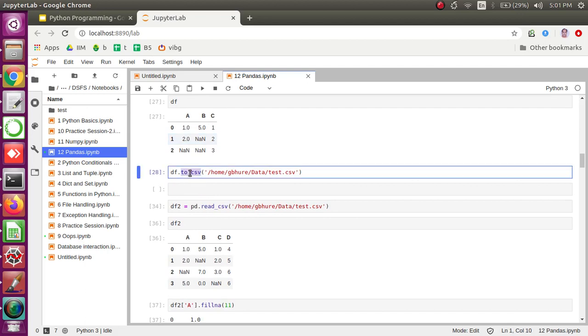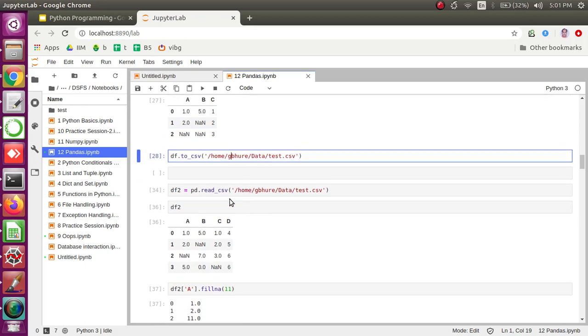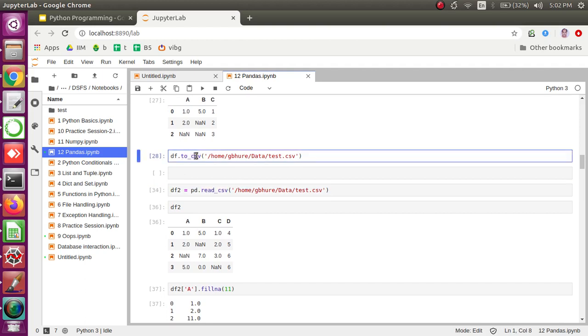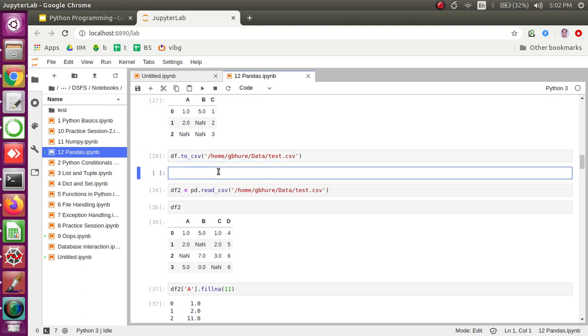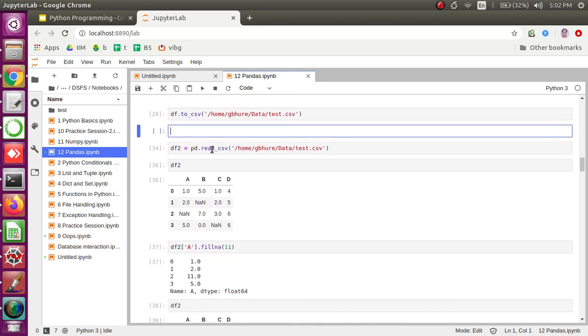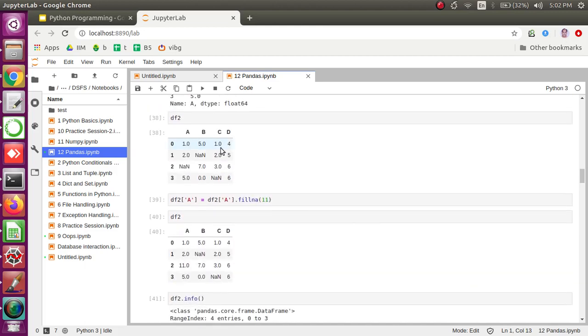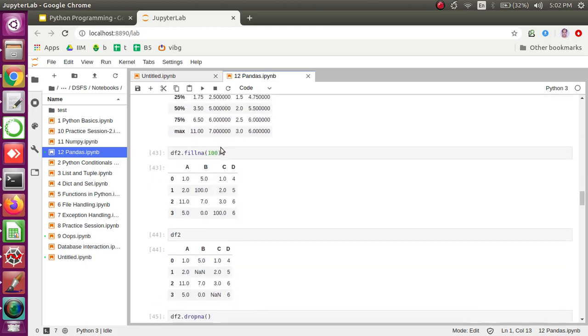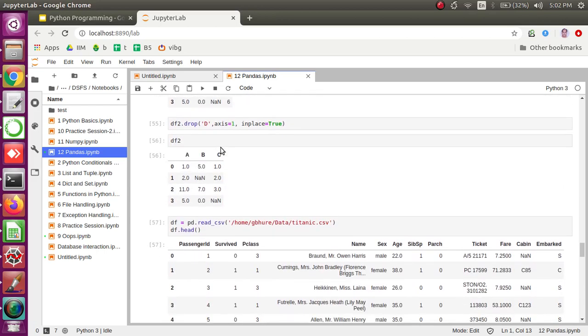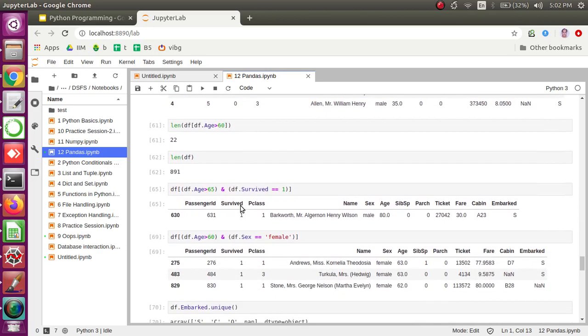We also read the data frame, reading files using the pandas function called read CSV. Similarly, we can write back to a CSV or some other file, based on whatever type you are working with. You can write to CSV or JSON or Excel. So there are various file formats we can directly write into, as well as read from. Some of the functions like fillna, info, describe, drop, dropna, those are some of the functions we have experienced. I hope you understand these things.